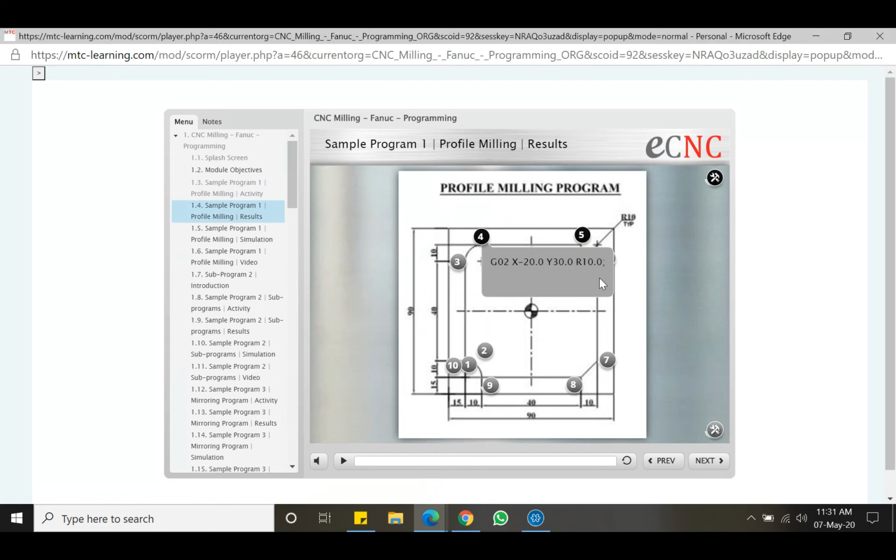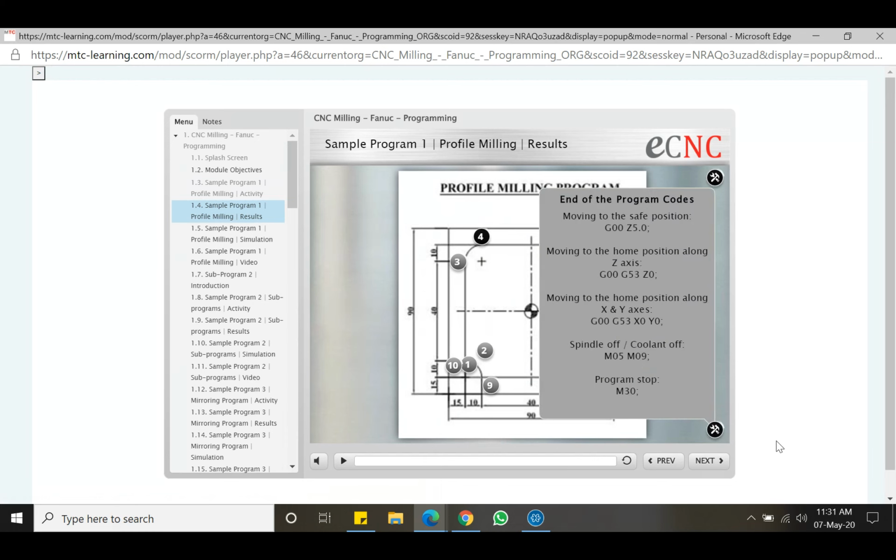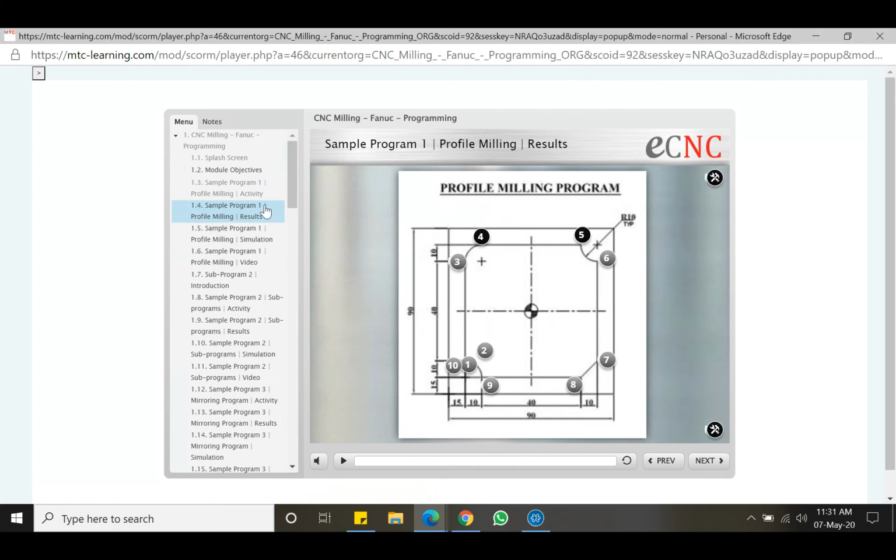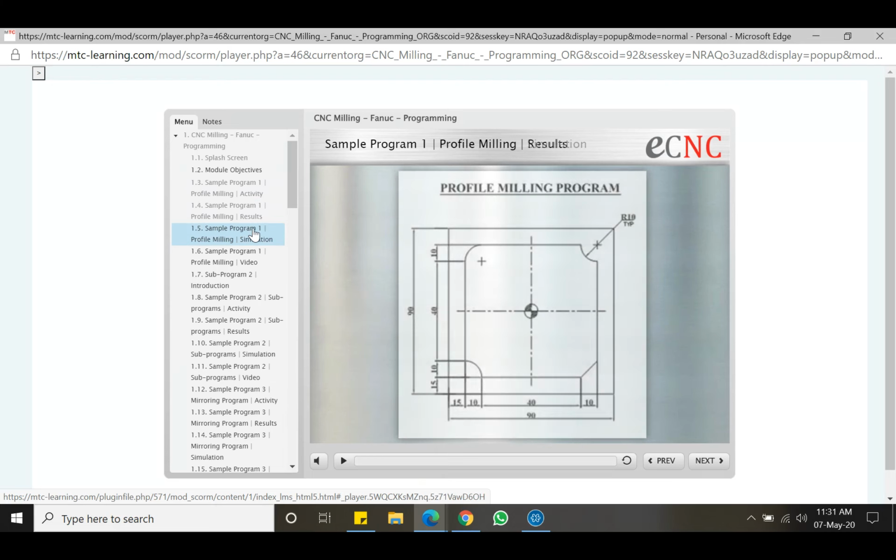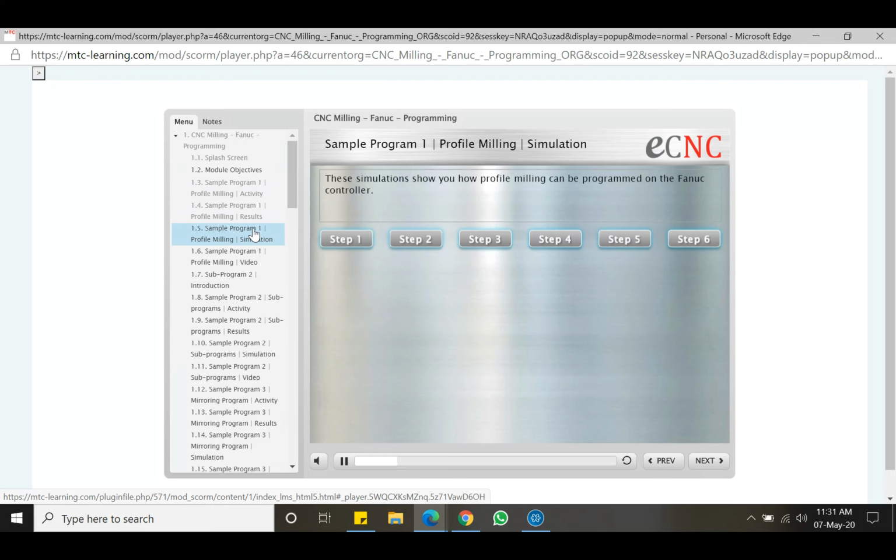So as you know, with respect to the billet size, this explains what program should be written. So now the student practically understands, for this particular layout, how he should write the program. And then we're going to see how we're going to write it in the controller.